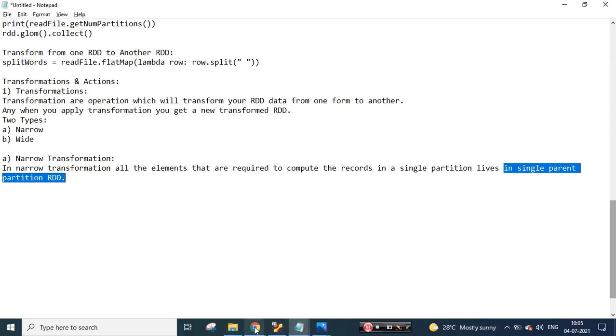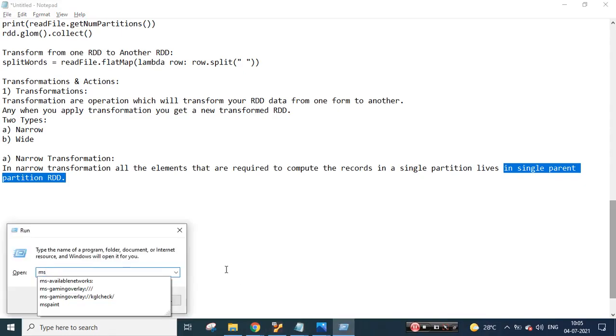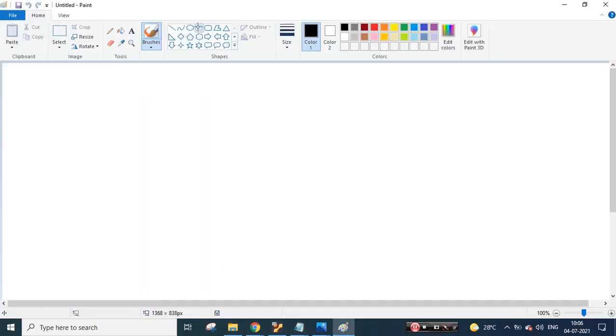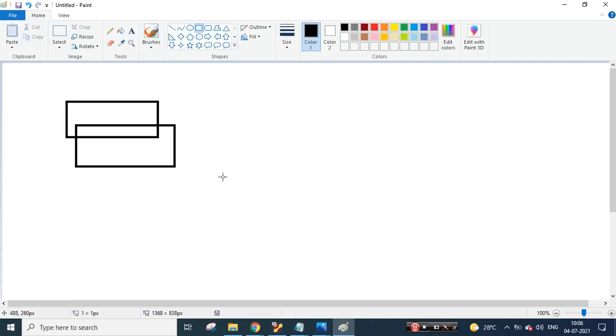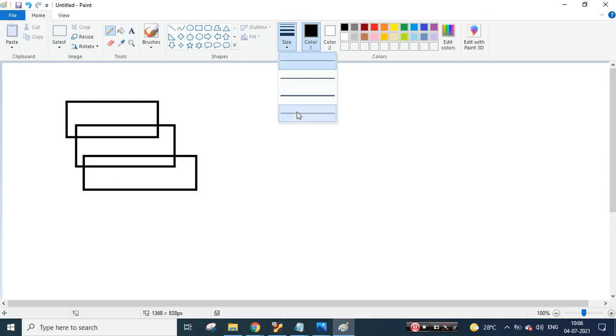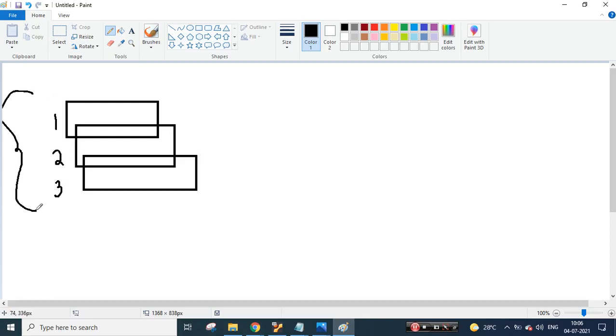So let's open Paint. Let's take an example: let's say this is the first RDD, this is the second RDD, and this is the third RDD. Let's say this is your first partition, this is your second partition, and this is your third partition. We all know RDDs are divided into partitions, right? I hope I'm making sense, because that has already been covered a little earlier.